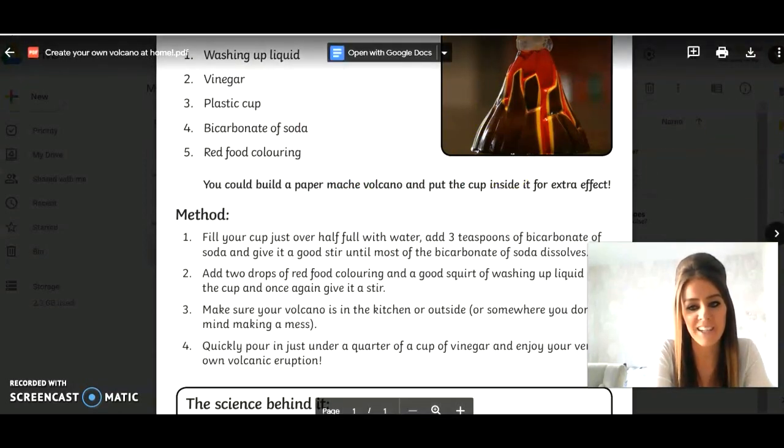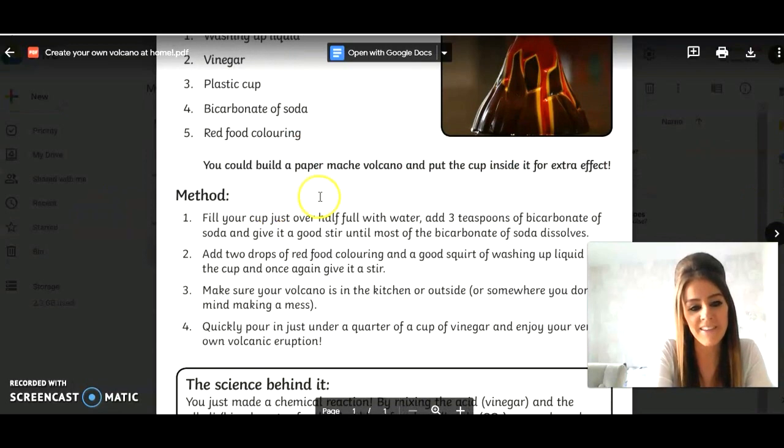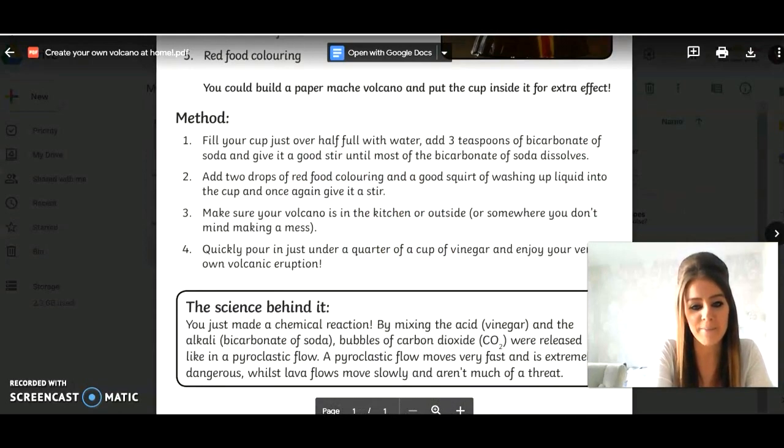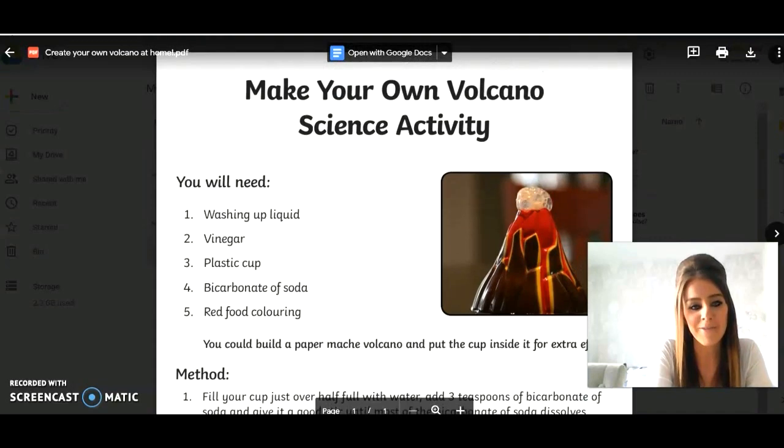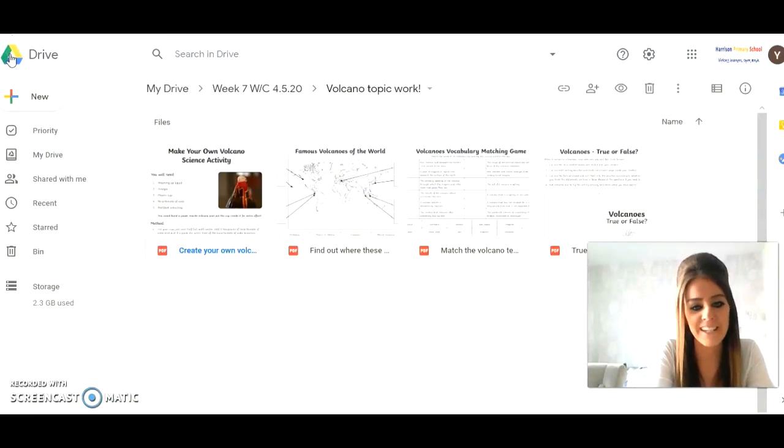Okay, so I think that's what's pictured here above. It's got your method, so it tells you step by step exactly what you need to do with all these ingredients, and at the bottom explains the science behind it. I'm not going to talk too much about that because I don't want to spoil anything for anybody, but that one sounds really exciting, and definitely want some photos of those coming in to us, please.